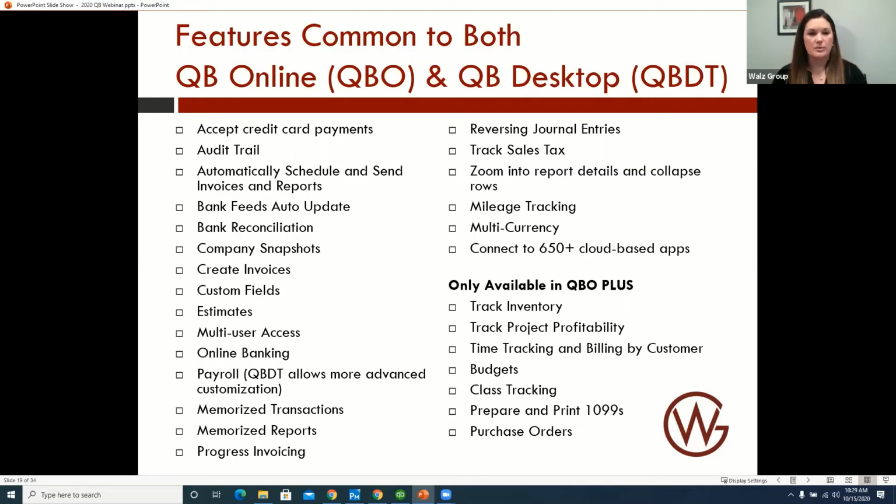Some of these features that are common to both are the audit trail, so you can see the history of your transactions. You can track your sales tax. You have multi-currency available in both softwares. You can memorize transactions and reports. There's also progress invoicing and estimates. You have the online banking option, which we briefly reviewed. And some of the features are available only in the QuickBooks Online Plus version that are standard in the QuickBooks Desktop software, such as tracking your inventory or your project profitability. You also have the class tracking and budgets in QuickBooks Online Plus.